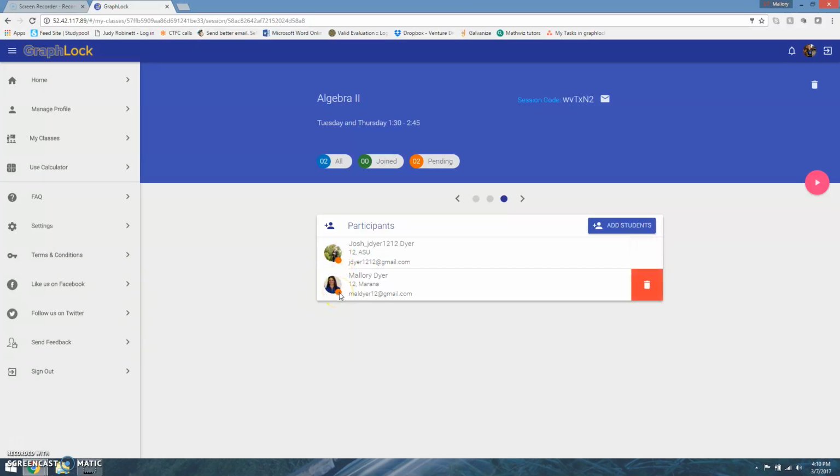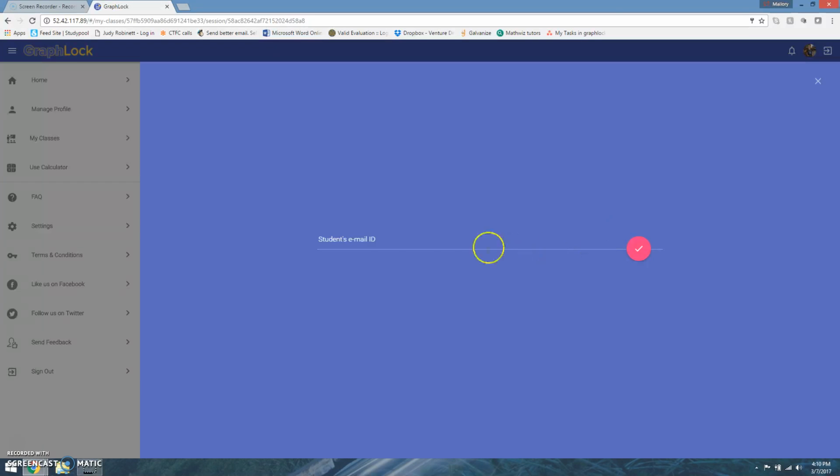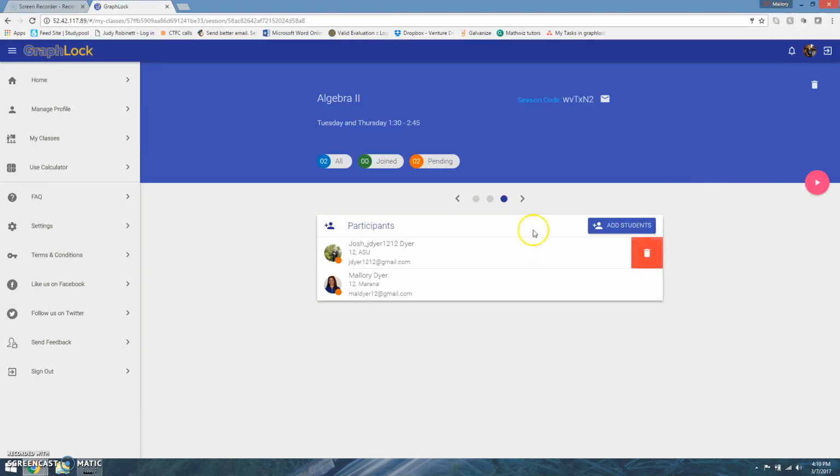If they are not there for the day or you want to remove them from the session right away, you can just delete them right here. If, for example, you have a new student that day or a student that hasn't joined the class in GraphLock, you can add a student by clicking here and entering just the student's email, and that will join them to this lockdown session for the day.